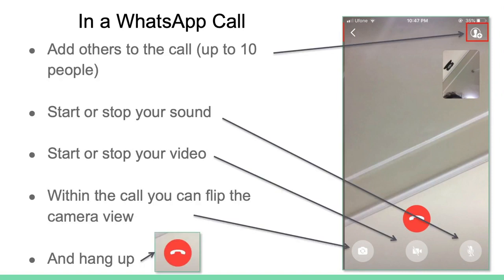Okay, so in a WhatsApp call, if you want to add others to the call, you're just going to click in the top right menu, and you're going to click the plus with the person beside it.